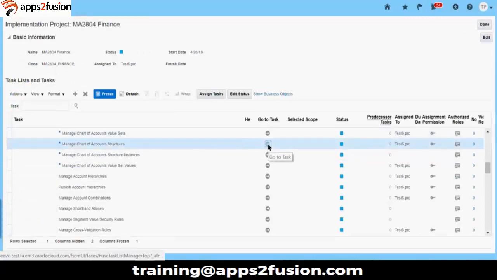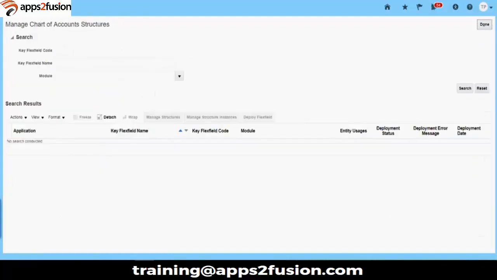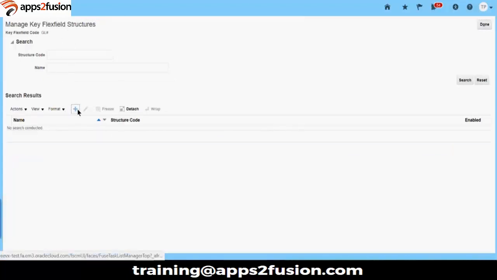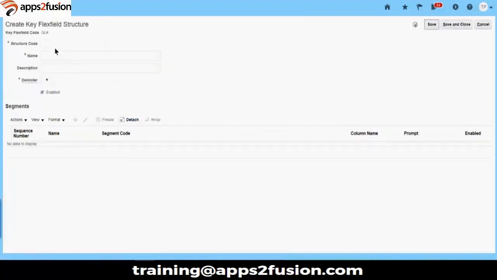Okay, let's create the structure. Same thing we had done for the primary ledger, we are doing it for the secondary ledger. For this we will be using a different chart of account, that's why we are creating another COA. Let's say secondary COA. Delimiter hyphen. Just click on save and click on plus.